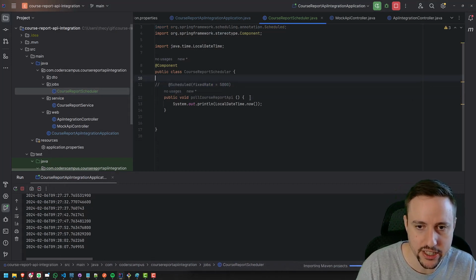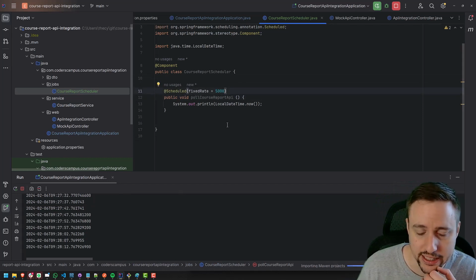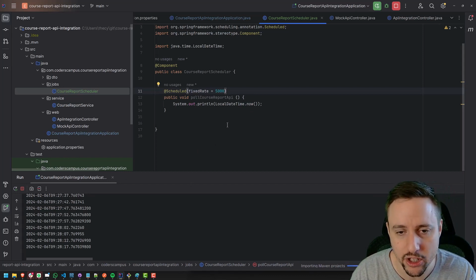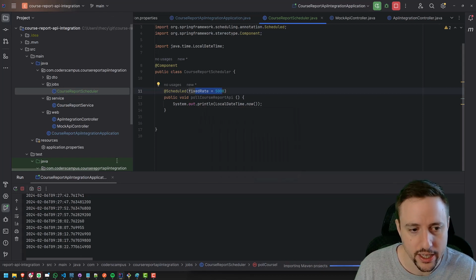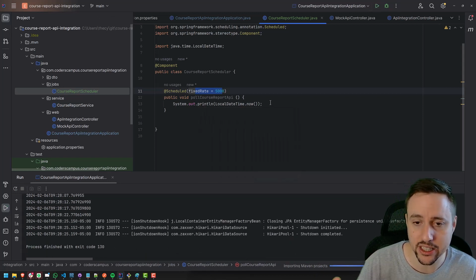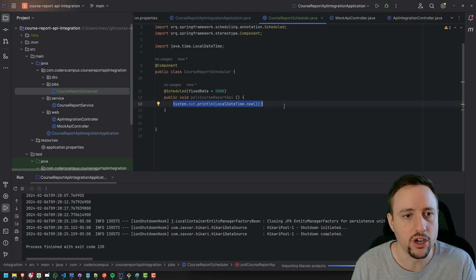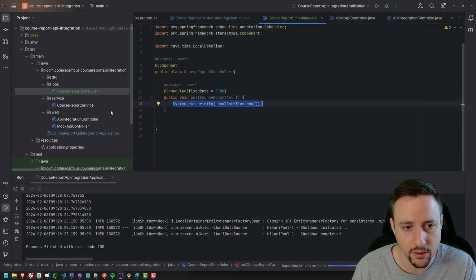Let me bring back in the scheduled thing here. And that's as simple as it is, really. That's how these things work. You'd put in either your fixed rate or your cron job string, and then you sit back, relax, and let it execute your code every X number of iterations. So that's the first step towards getting this thing working properly.